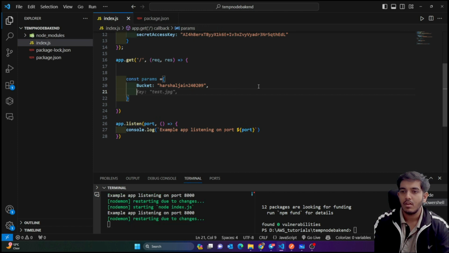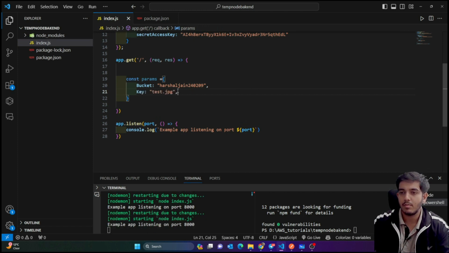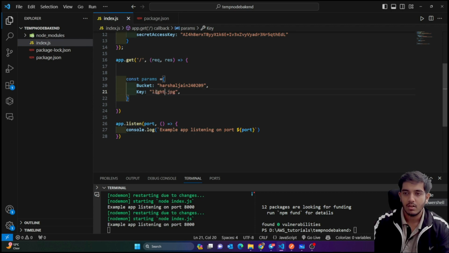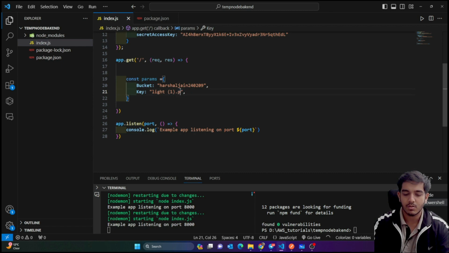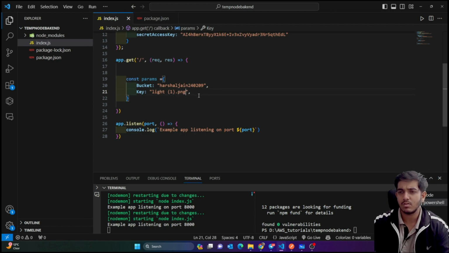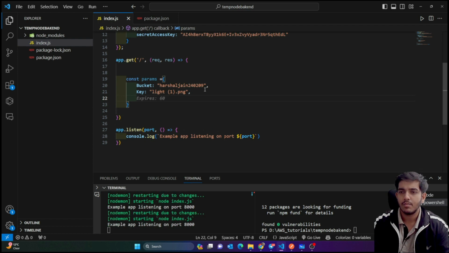After this bucket name, you need to type the image. So what was your image name? I think my image name was light one, something like this, and the extension was PNG. We'll check this. And what else do you need? You need to say in how many minutes or seconds your URL would expire. You can define that, but right now I'm just leaving it like that.